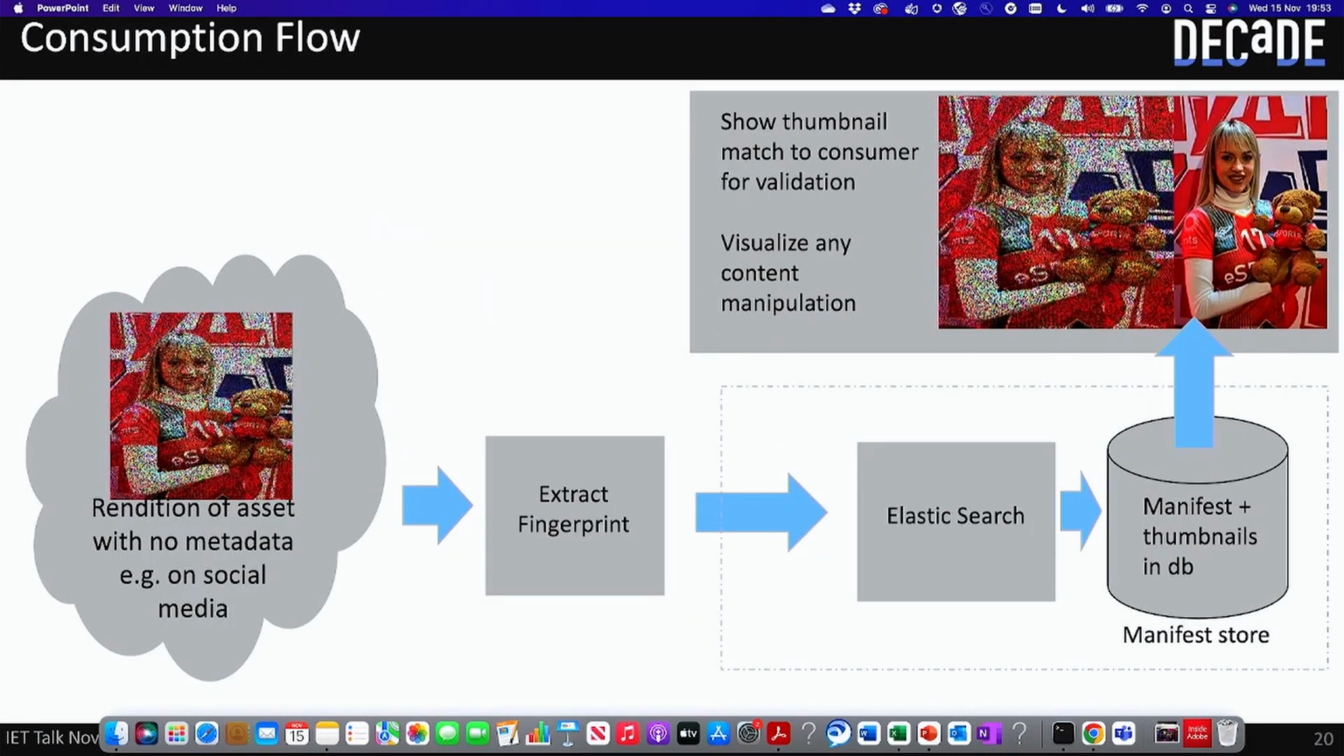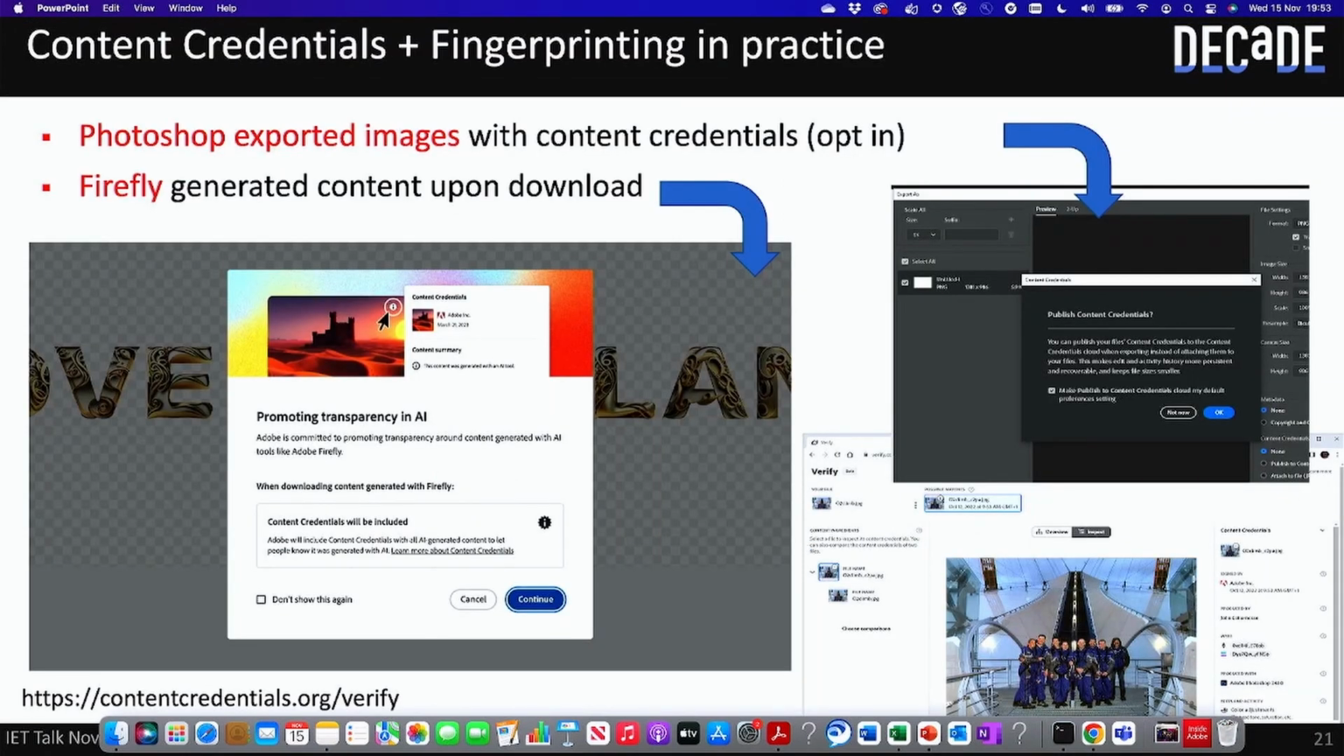Then the asset might go out onto the internet, circulate around a bit. You would come across it on social media. It's been degraded. It's been renditioned into some different format. But even though it's been subject to those non-editorial changes, I can still match the fingerprint back to my large database of these fingerprints and restore the provenance trail of that image. Okay, so that helps us gain better auditability of where images have come from on social media.